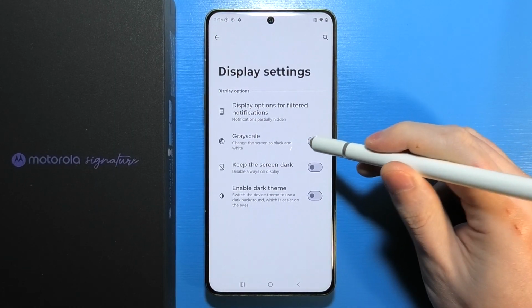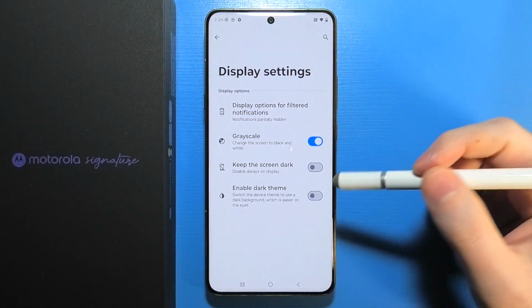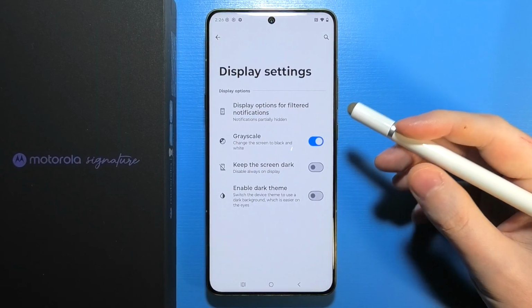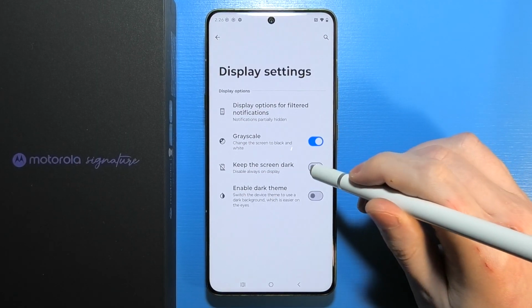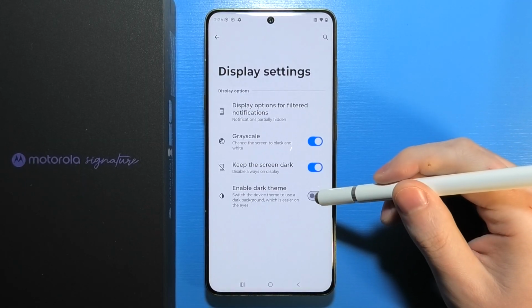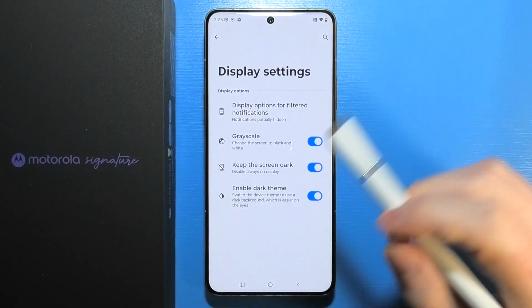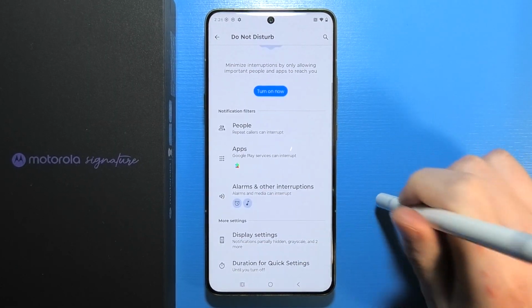Then there's the grayscale. When activated, your screen will go into black and white. Then keep the screen dark, which will disable always on display. Enable dark mode, switch the device theme. This will change basically from light mode to dark mode when you enter Do Not Disturb mode.